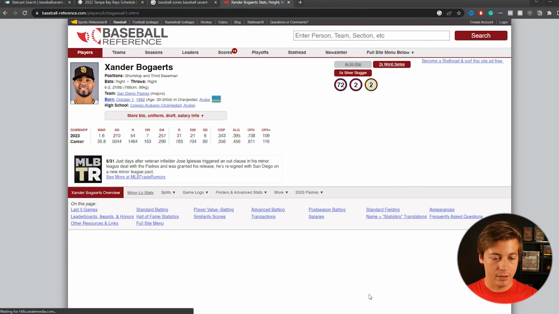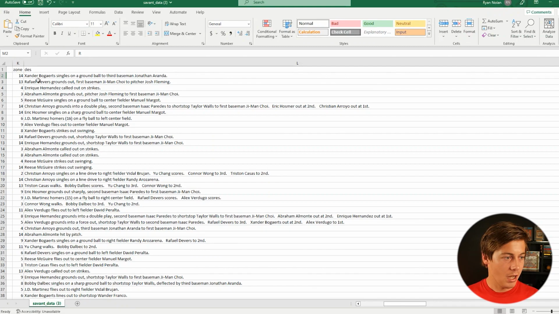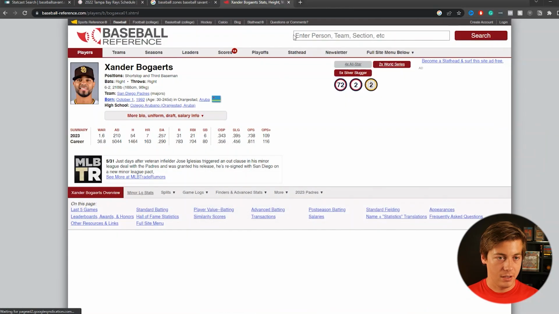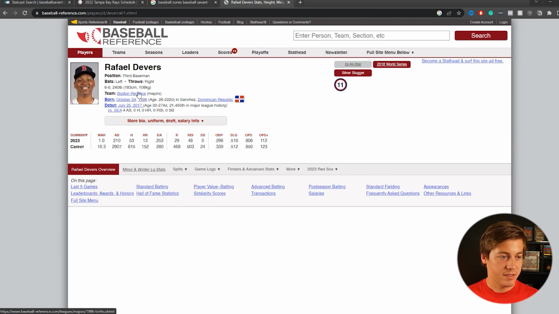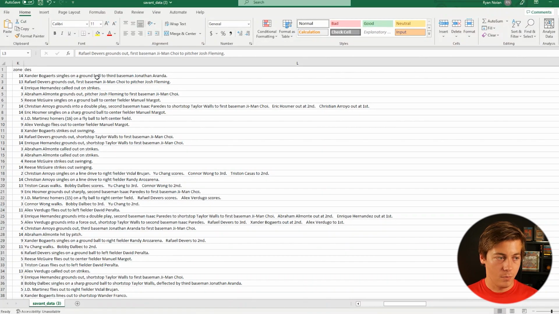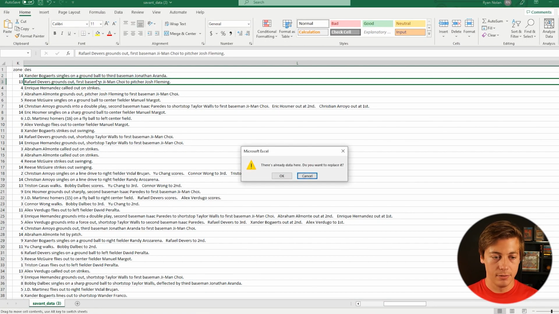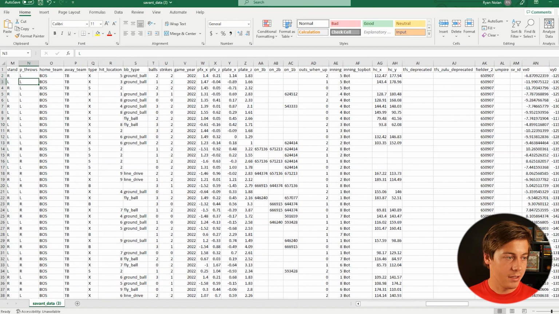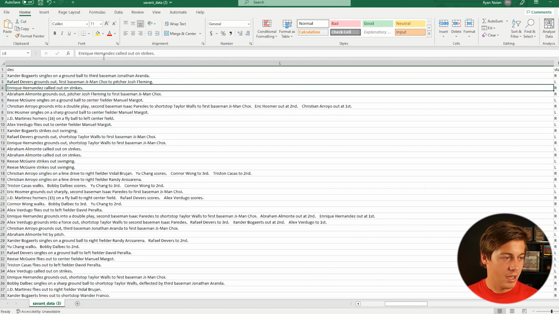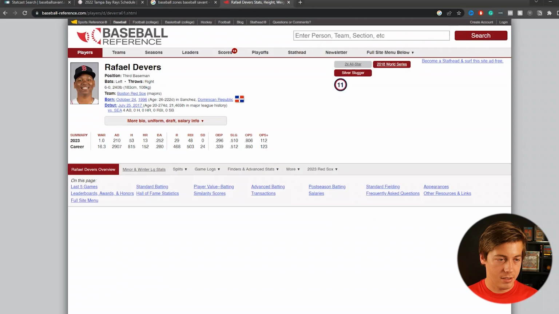Okay, so let's take a look also at Rafael Devers. We put Devers in here. You can see Devers bats left. And what is in this box? We have L on here for stand. So far those both line up. And let's just check Enrique Hernandez. So Enrique Hernandez.